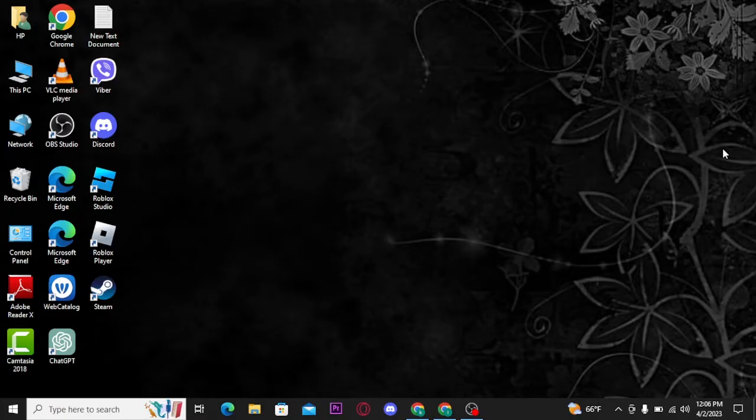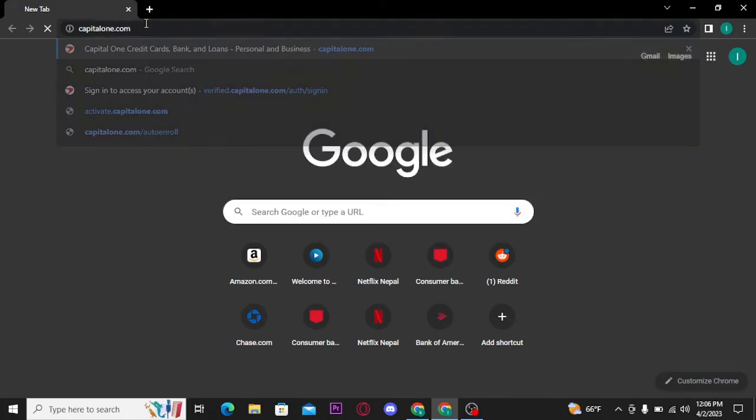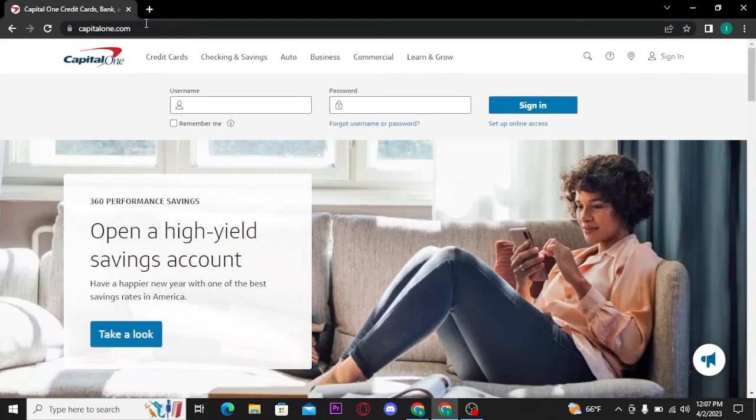Now let's get started. Firstly, open up any web browser on your PC and there search for capitalone.com and press enter on your keyboard. And once you get landed on its official homepage, you will see all the facilities provided by the Capital One Bank. Now, in order to get logged into your Capital One credit card, tap on the sign in button at the top right of your screen.